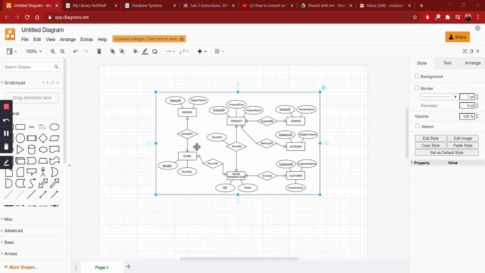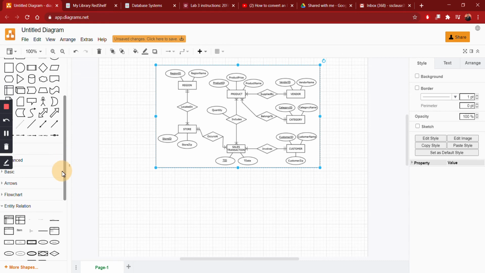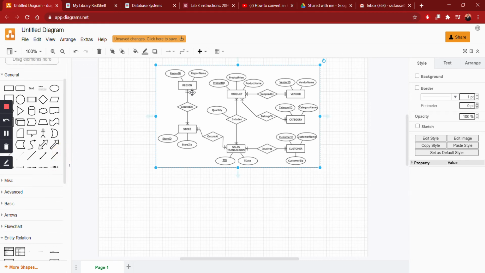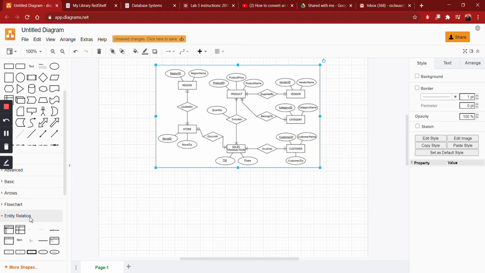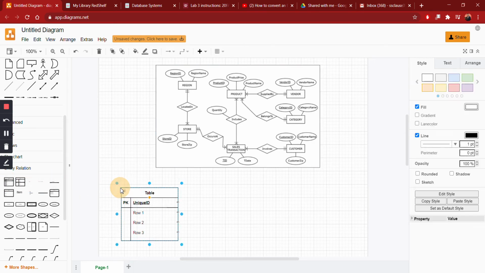We have 8 entities with one to many and many to many attributes. Let's create a table for all 8 entities. For all of these entities right here, we have reason, store, sales transactions, includes, products, vendor, category, and customer. To create a table, we go to entity relations here, and then you pick a table from here. Let's paste this here.